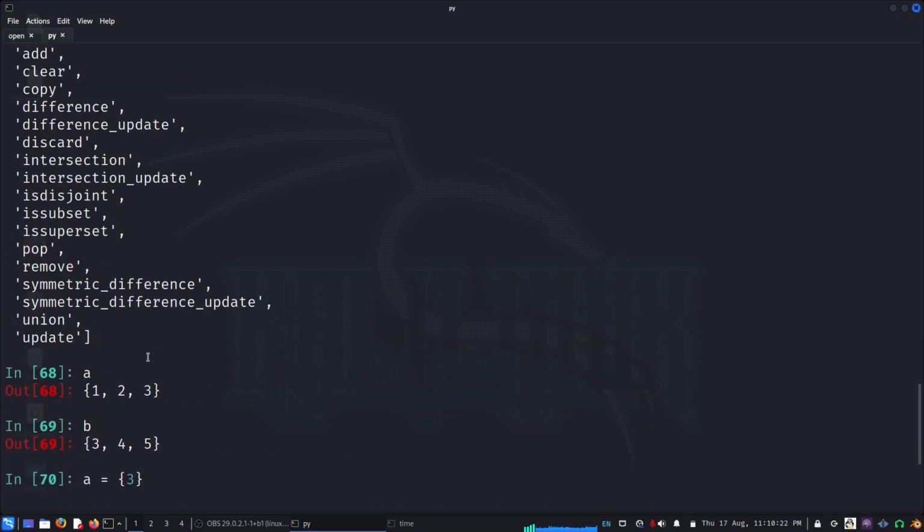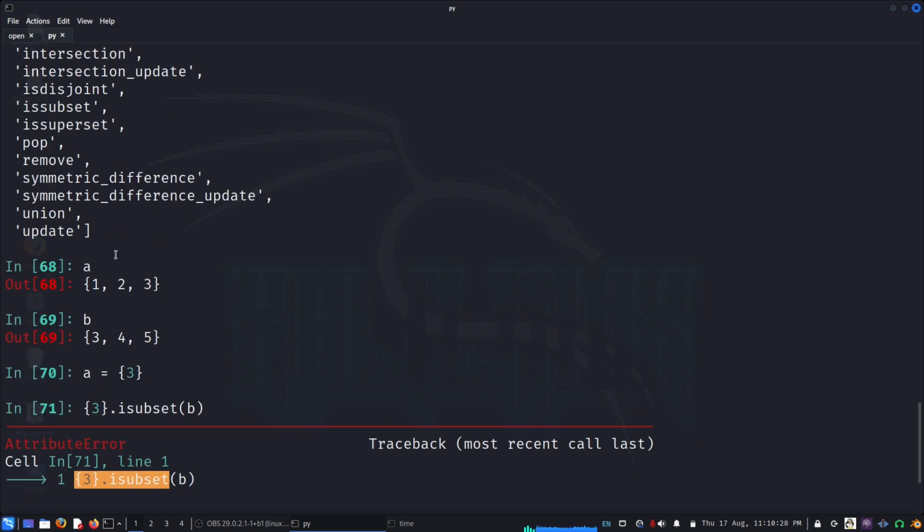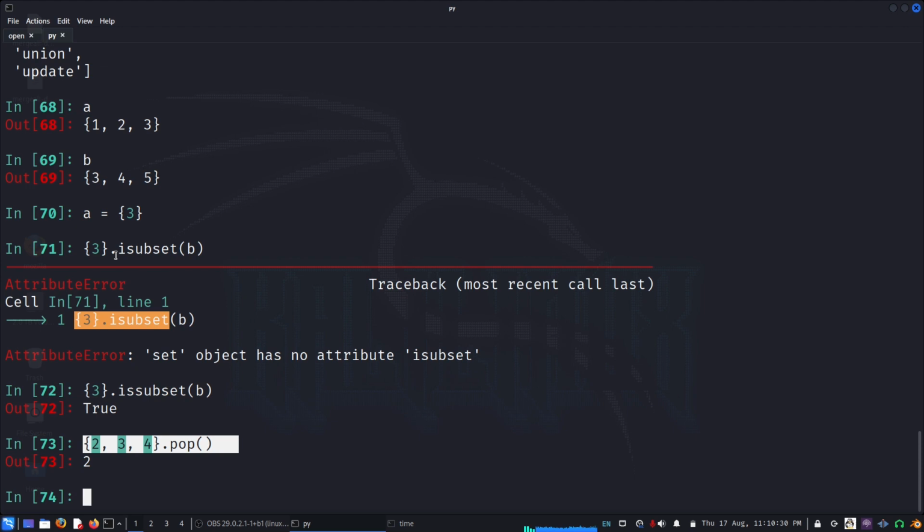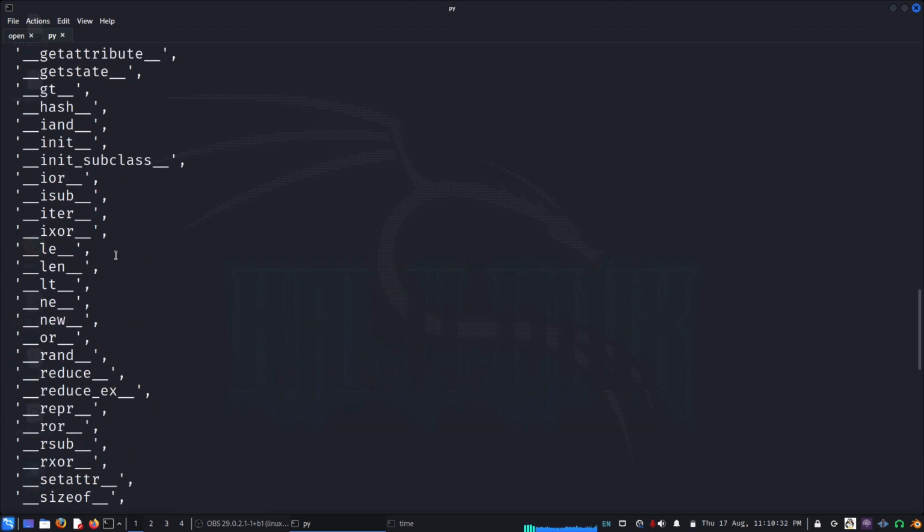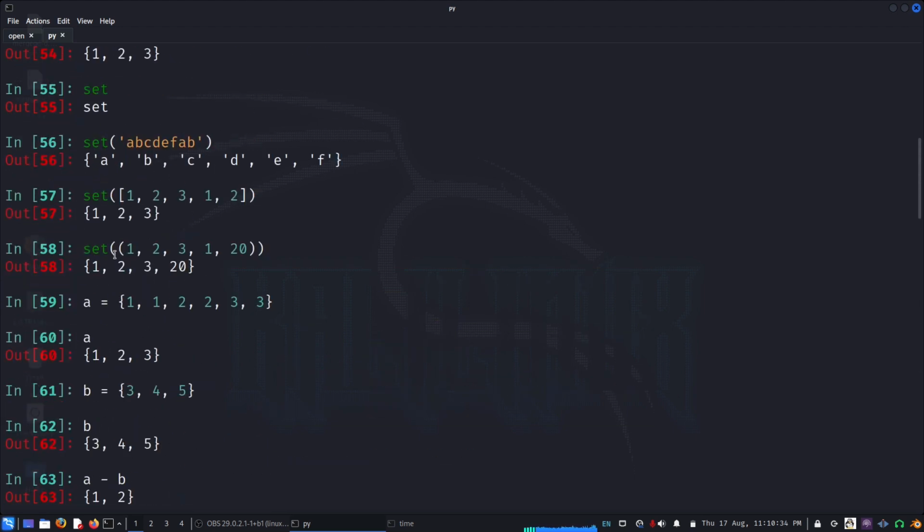So you could experiment with some of the other methods that are available there. This is the basic idea of a set, an unordered collection, but the main idea is that the elements are also unique.